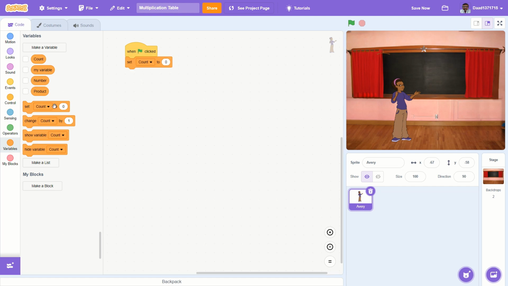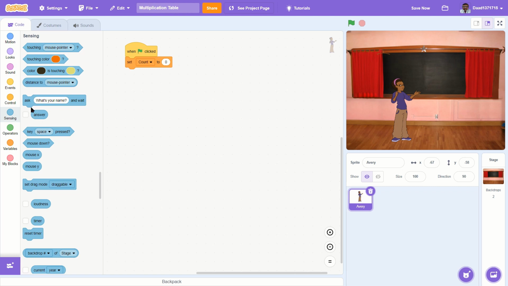Okay. Then we will go to the sensing block and take the ask block. What's your name is the message. Instead of that, we will write: enter a number whose table is needed.. Now, as it is a question, it will have an answer, and for that the block answer is there.